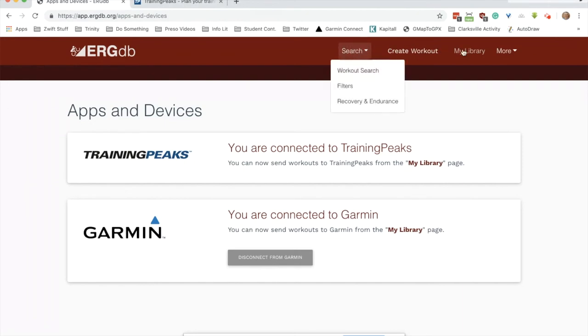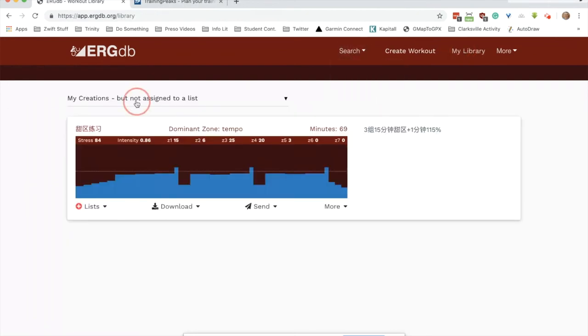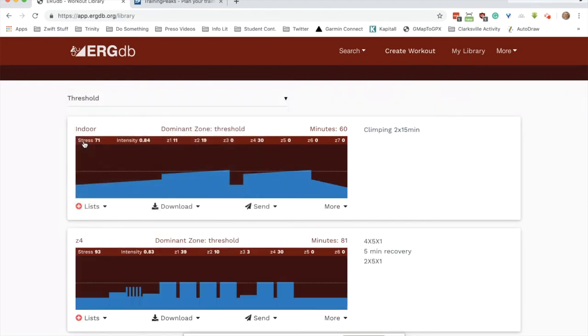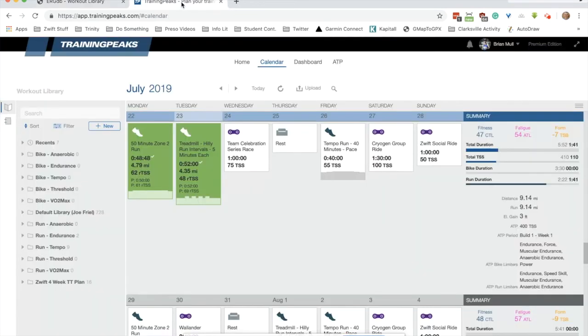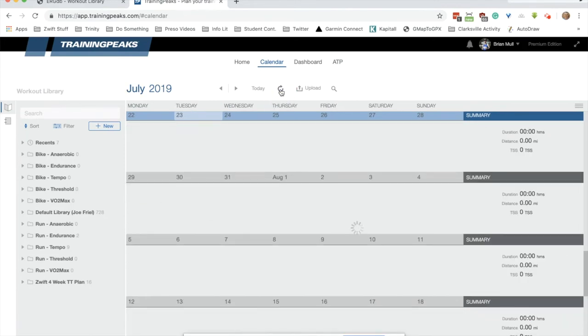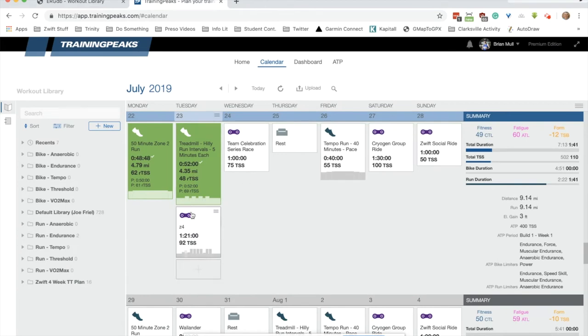So if I go back into my library and my threshold folder and say send to TrainingPeaks, success. Now if I go to my TrainingPeaks account, you can see today I have a running workout that I did already today. I'm gonna refresh my calendar. And here is my new workout that I just imported. Now, it always imports the workout on the current date.